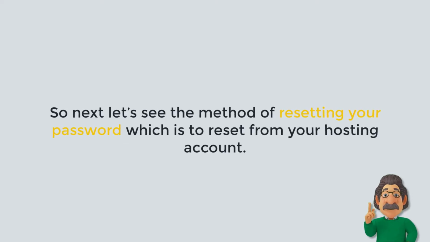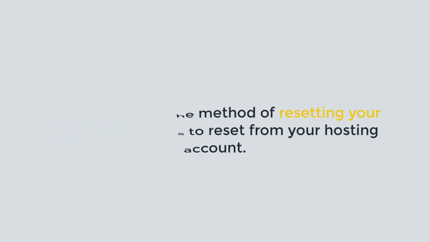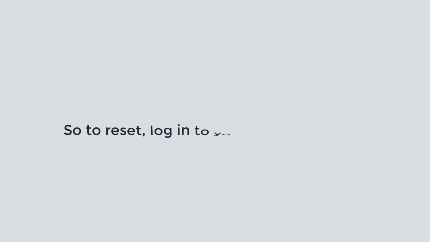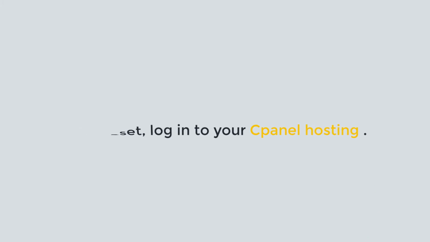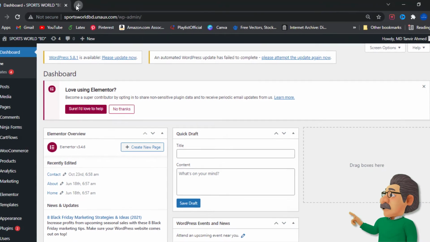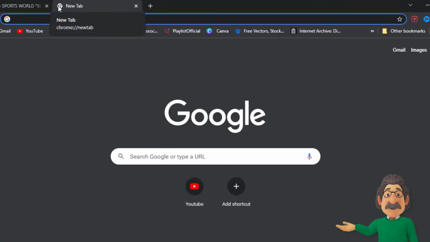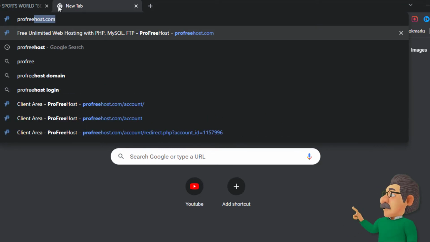So next, let's see the method of resetting your password, which is to reset it from your hosting account. To reset, log in to your hosting account. Now I am going to our hosting account, phpMyAdmin.